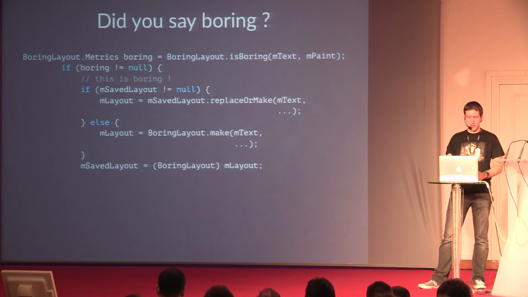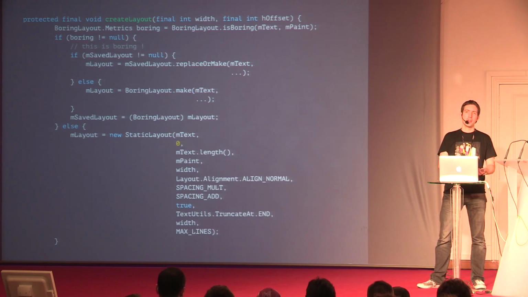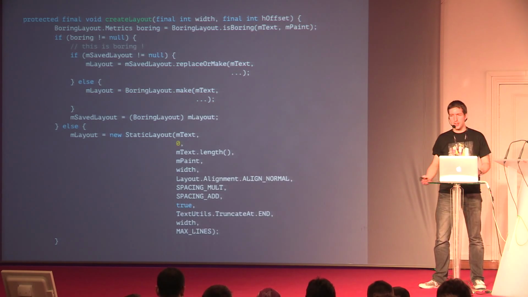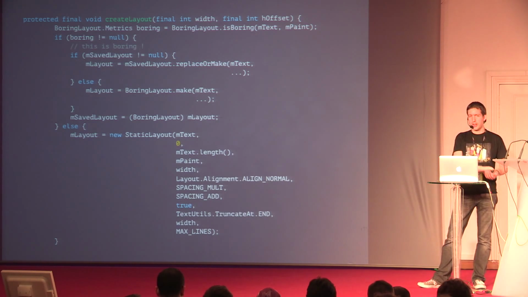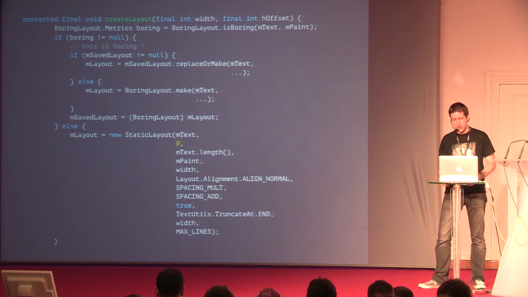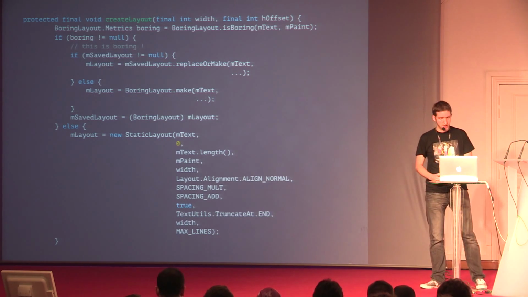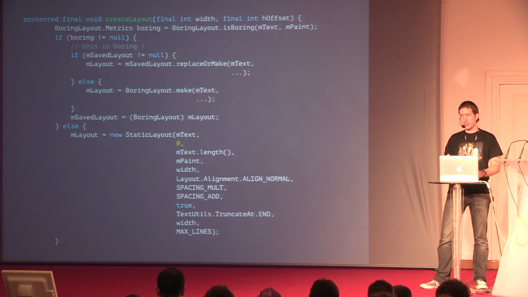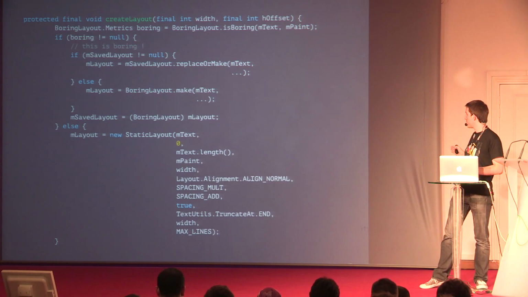When that is done, okay, we have a BoringLayout. And if it is not boring, so if it is multi-line, if we have a span, if it's complex, we can't use a BoringLayout. It is not going to work. Instead, we need to use StaticLayout. It is mostly the same logic. The constructor is even more horrible.